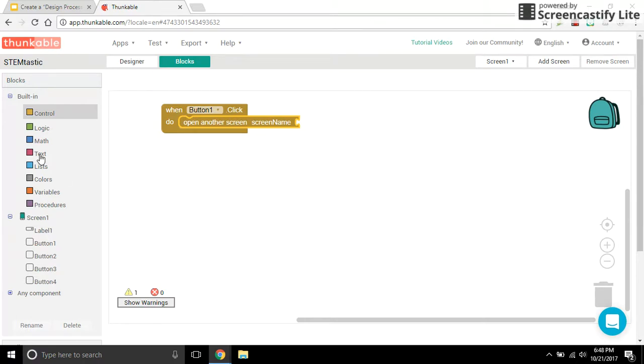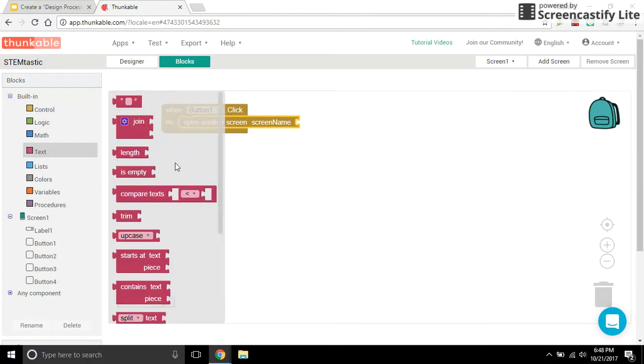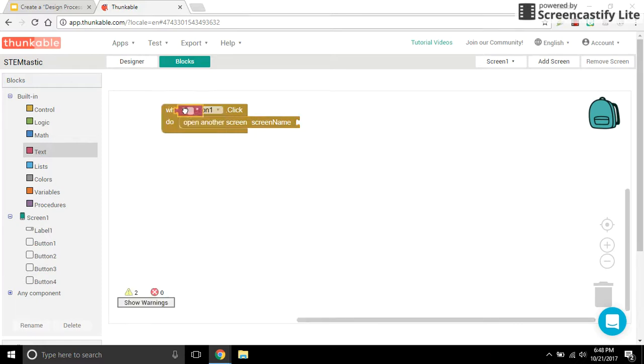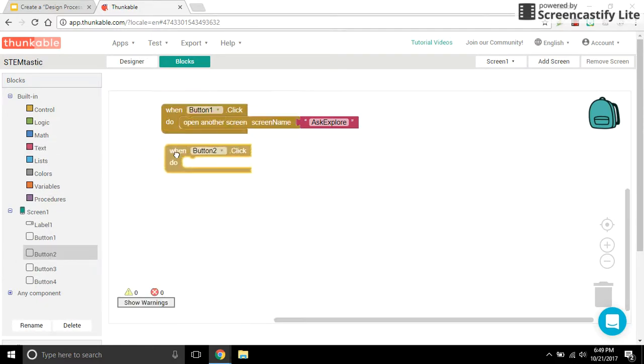All right, so now you're back, and we're thinking about the name of that screen. We're going to grab a text block to type it in. So this pink category over here called text, just scroll up and grab that top button up there, which is a blank text box. We want this screen to be Ask Explore. Remember, just exactly the way we typed it in over here, Ask Explore. So we want that first button to go Ask Explore. You want to keep doing that for the rest of your buttons. I'm going to go ahead and do that quickly here.